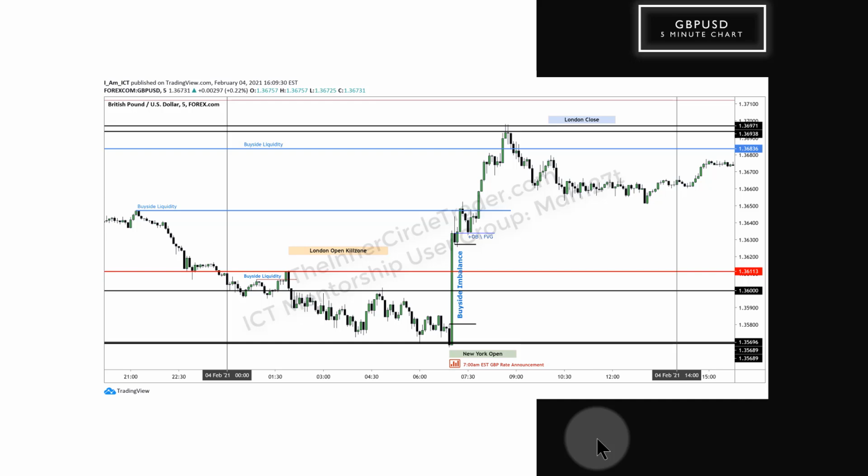The market trades down into a fair value gap, and I'll leave this for you to study on your own. It's kind of a tricky one, but you can find it if you go through your time frames. But I'll talk about it when we do our weekend review. But nonetheless, the market trades below an old low, which is this red line in here.